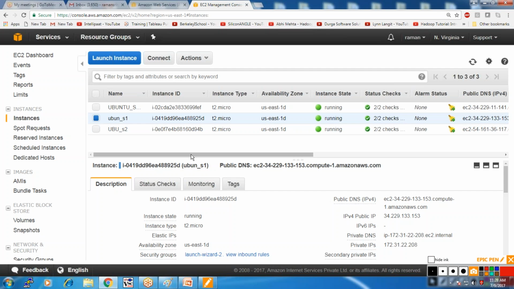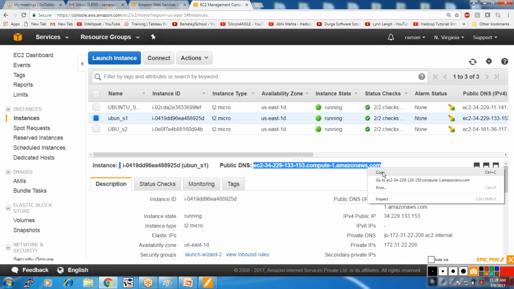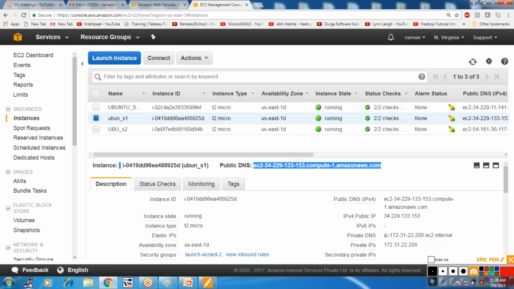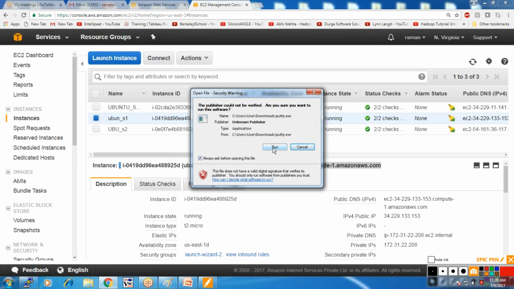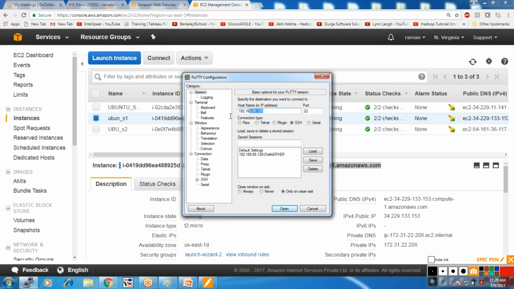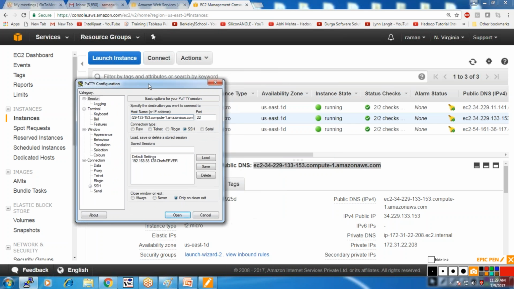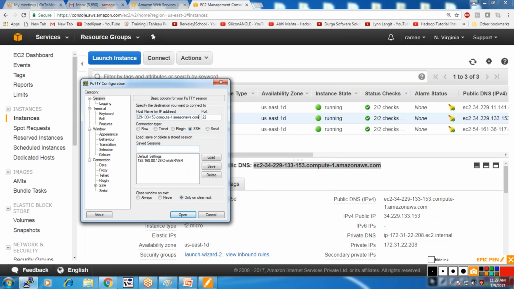Choose this machine to which we are going to connect. Choose this EC2 DNS name, from EC2 up to .com, you need to choose. Click on copy. Go to PuTTY. Click on PuTTY. Now in the host name field you need to paste that corresponding DNS name.